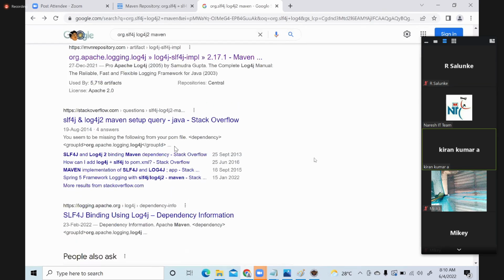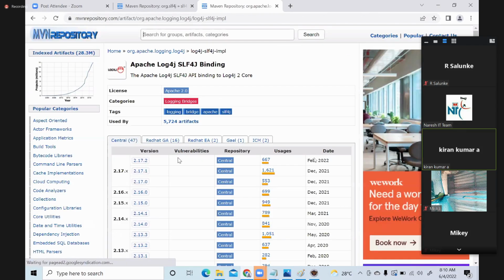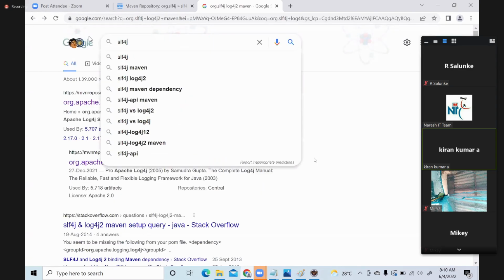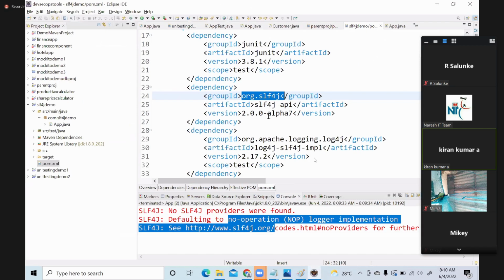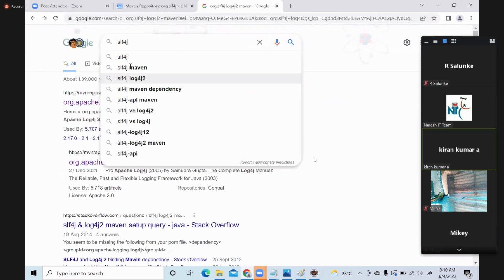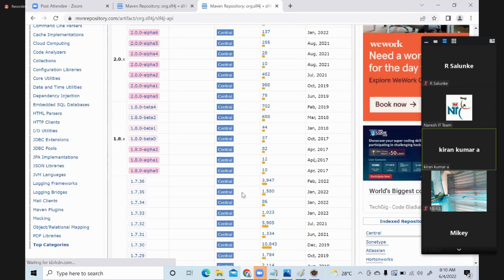One minute. So let me go to this. Use the correct libraries. Let me take SLF4J log4j. Actually, if you take SLF4J, if I take one dot version, okay, let me go with the older version. If I take SLF4J API, just one minute. First, I'll use this one, the Maven dependency. Let me go with this.